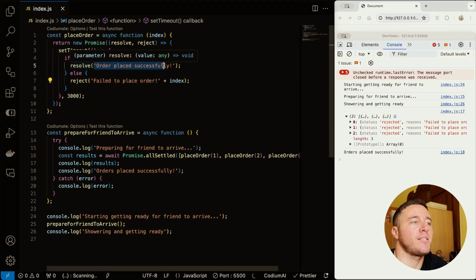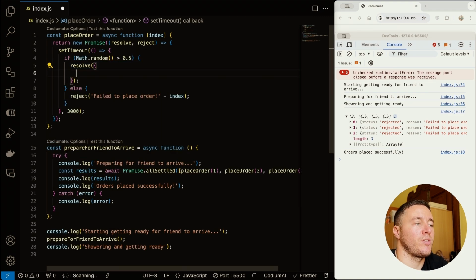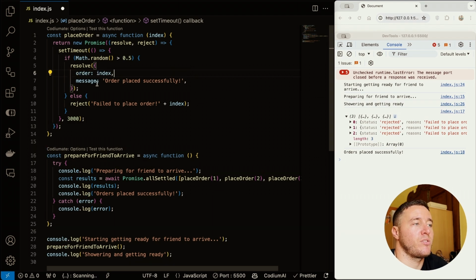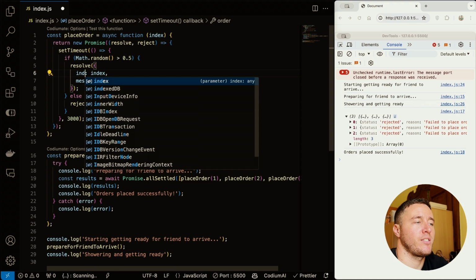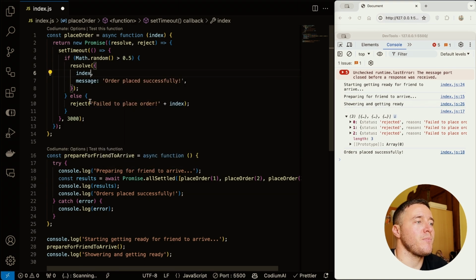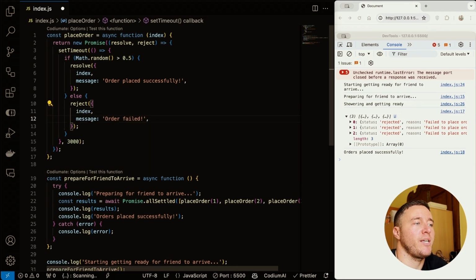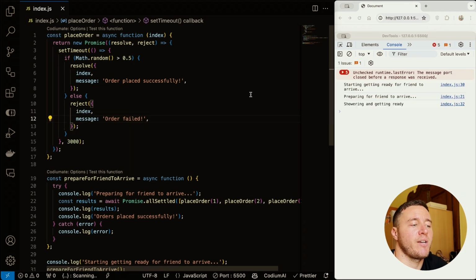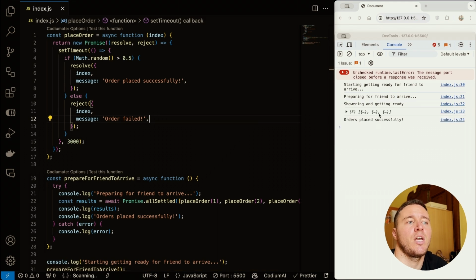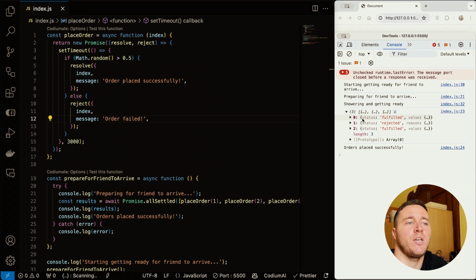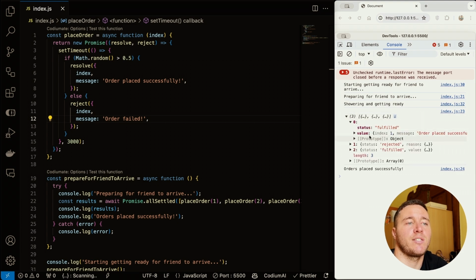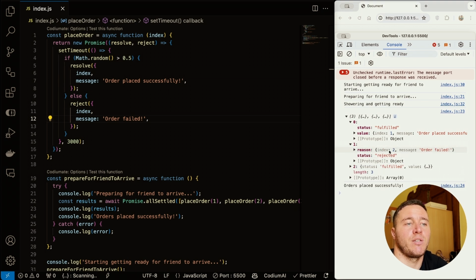Now to show you that it's any data, let's put an object here with the message "order placed successfully". Let's also put the index. And in the rejection, let's do the same thing: we're going to have index and message "order failed". Now, if I save, we will no longer have a string in the value or the reason, we'll now have an object. So you see, this one has been fulfilled and the value is actually the index and the message. This one has been rejected and the reason is the index and the message.